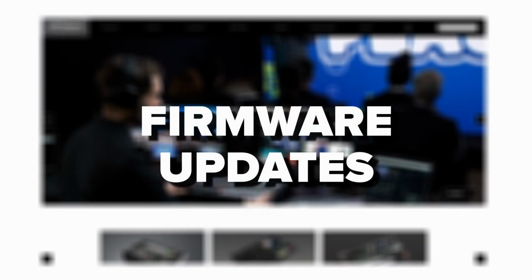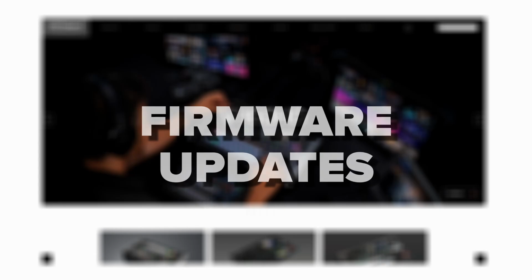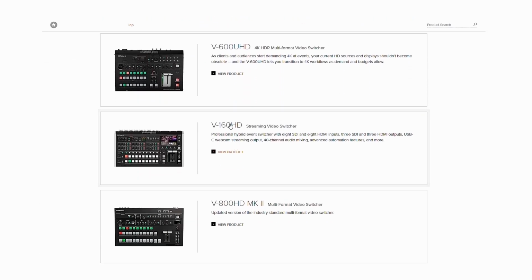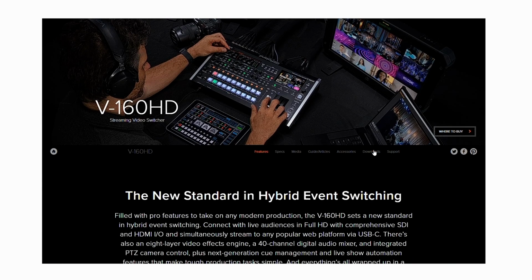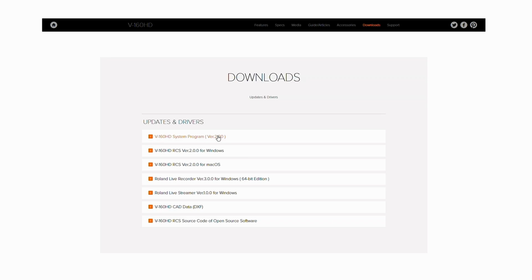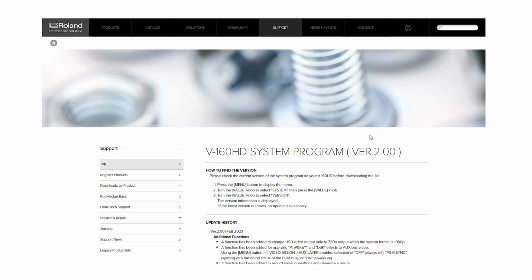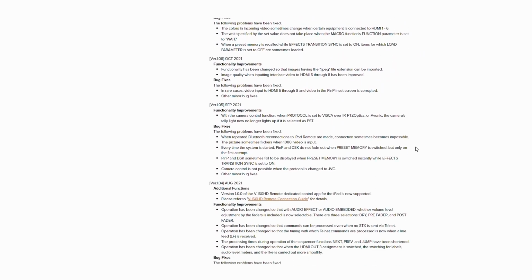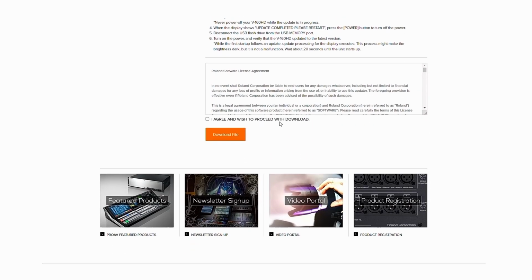To update the firmware on your V160HD, go to proav.roland.com, click on Video Switchers under Products, choose the V160HD, and scroll down a bit until you see Downloads. On the list, click on System Program, also known as firmware. This page contains detailed information on every update, as well as steps on how to update, with the download button at the bottom of the page.